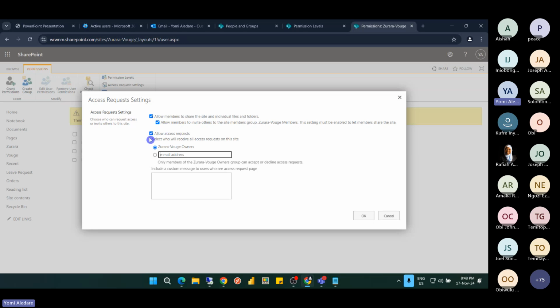Okay. Then we have the option for allow access request. Select who will receive all access requests on this site. Of course, I have a site owner. So maybe for reasons the site owner is on leave, I can now click on email address and put in another user, and the user will be able to approve all of that. So you put in the email here and then you click on OK.